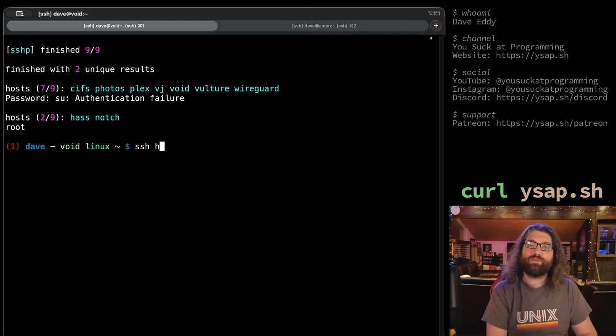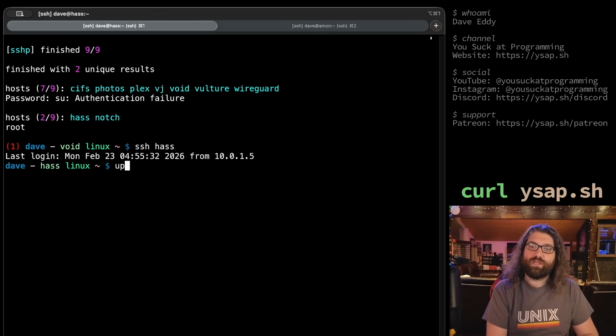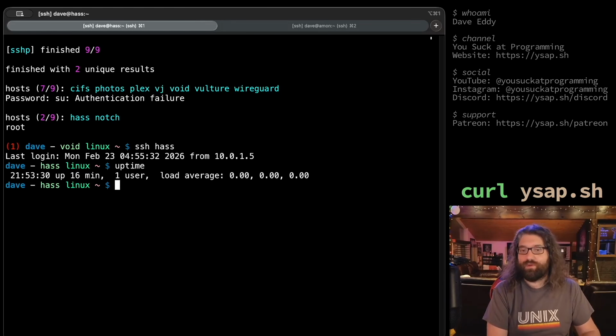Let's log into these machines and see what's going on. The Home Assistant zone. What's our uptime on this? Let's make sure it actually rebooted. Okay, it actually rebooted. If we run su, we get a root prompt.